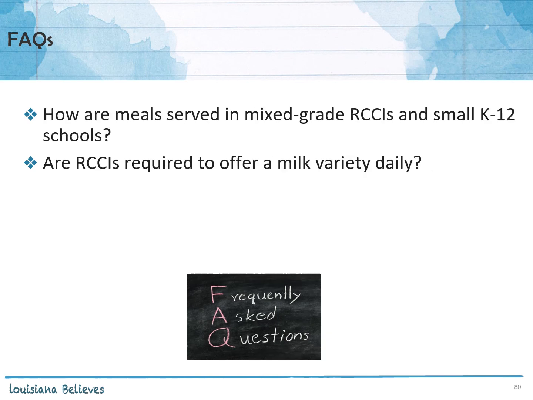How are meals served in mixed age grade groups for RCCIs and small K-12 schools? If it is not possible to use the established age grade groups, program operators have some flexibility. RCCIs may use the 9 to 12 age grade group meal pattern at both breakfast and lunch as long as they have a signed request exemption form on file. Please contact the state agency if you have any questions about this exemption.